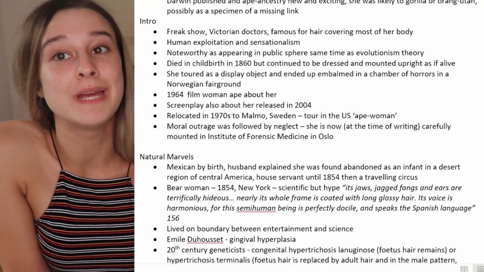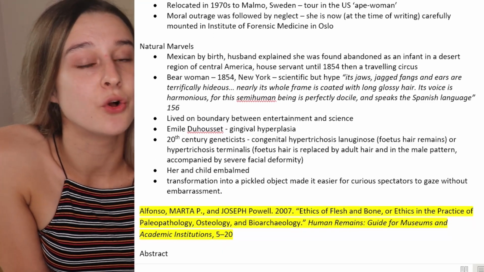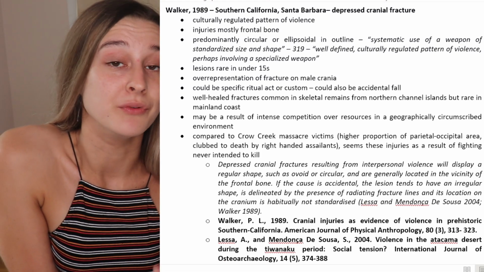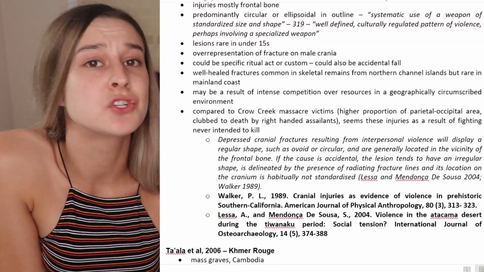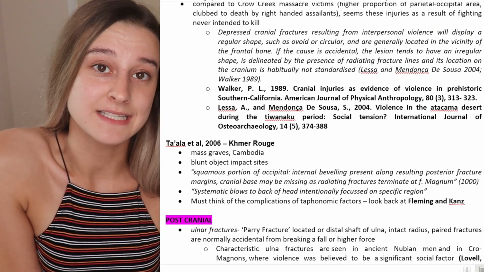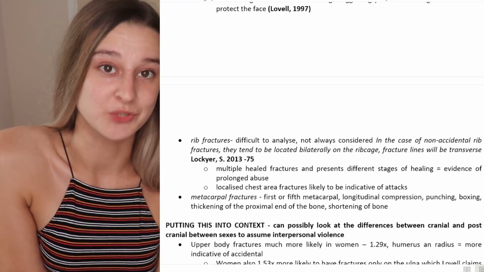I tend to make bold any bits of my notes that I think are particularly important or that I'm definitely going to use in my essay or moving forward in my revision. And I would also make sure that my quotes are in italics, just so they stand out as being quotes and have the page number next to them.